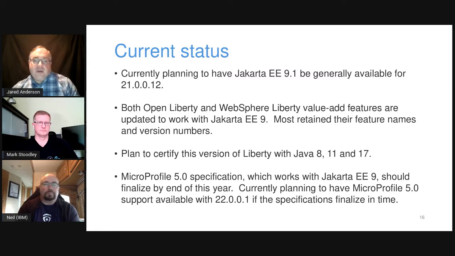Additionally, you might ask, well, what about MicroProfile? You've talked all this stuff about Jakarta, but obviously MicroProfile is built on top of Jakarta technology. So the MicroProfile specification has been working on a 5.0 release. That's the plan to work with Jakarta EE 9. Again, the only changes really in there are to do the package changes from javax to jakarta. That should be finalized by the end of the year. Again, that's the specification being finalized. That's not our implementation. Part of that requires you to have a compatible implementation.